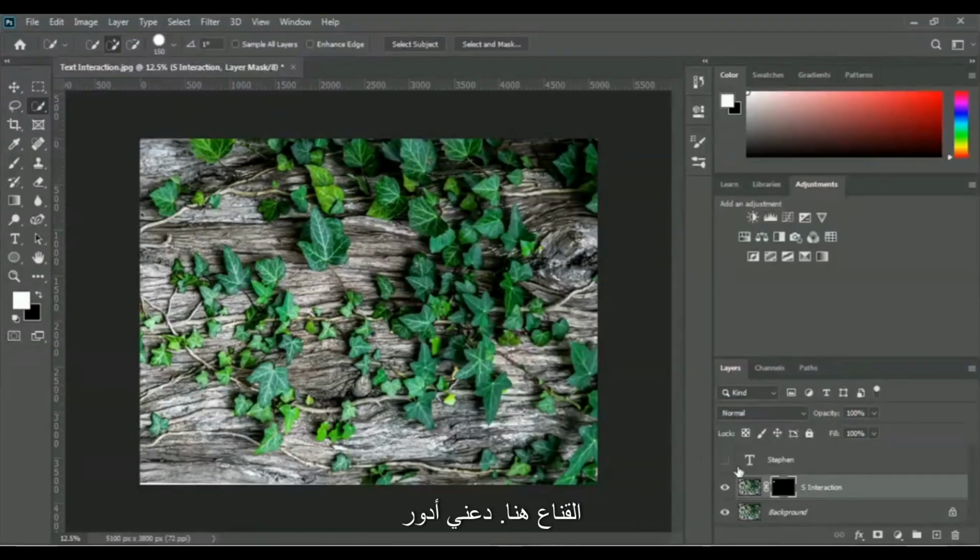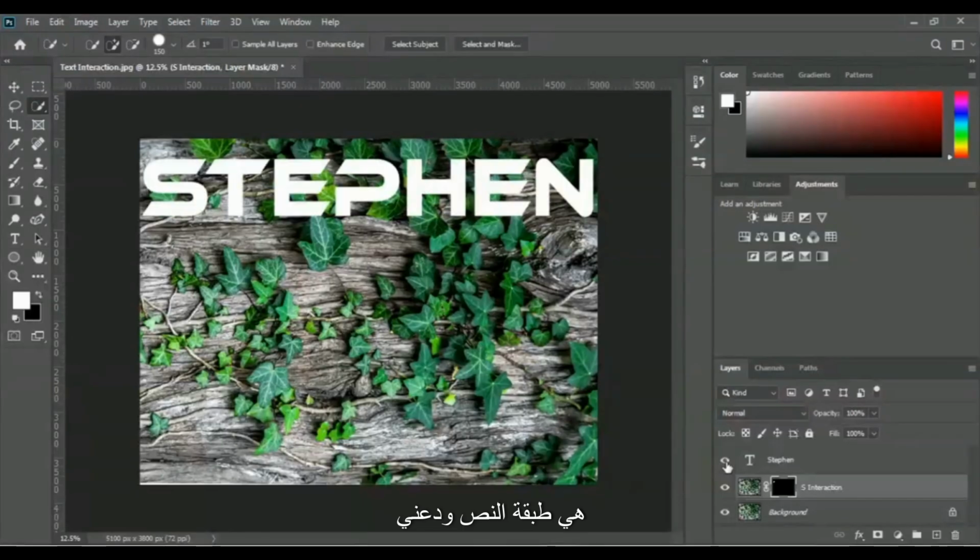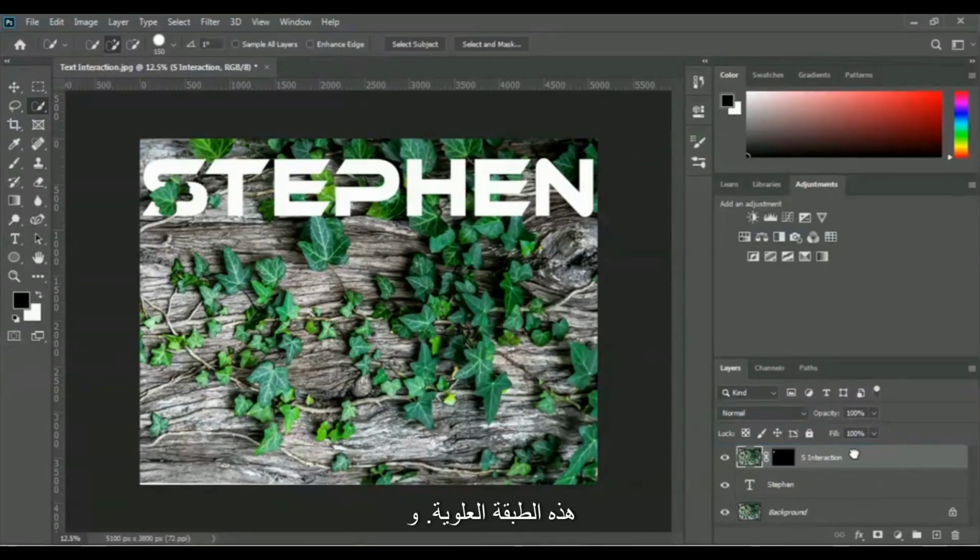So let me turn on the text layer. So here is the text layer, and let me turn on the text layer. But you can take a look, still the leaves are placed behind this alphabet, and therefore we have to move this S interaction layer to the top. So let's take this layer to the top, and you can take a look. We got our leaves in front of the S alphabet, and we got our S alphabet behind the leaves, and this is really amazing. Okay, cool.